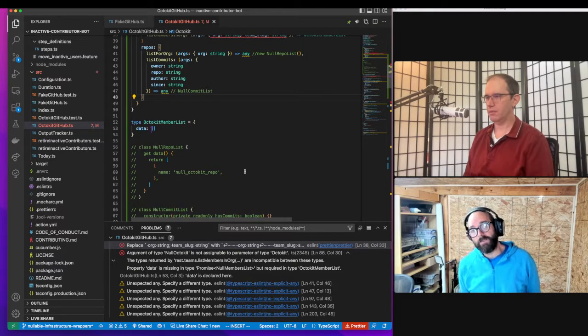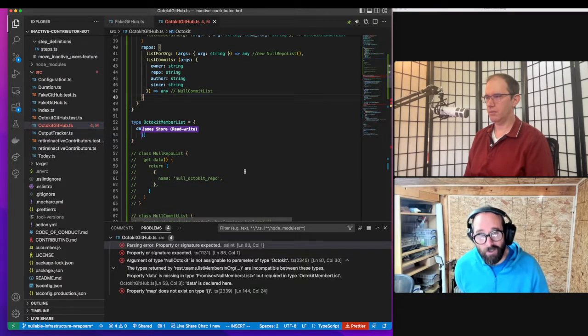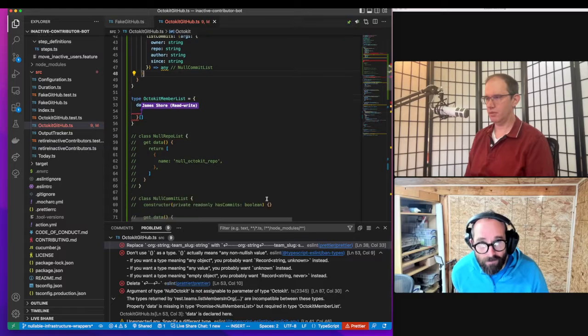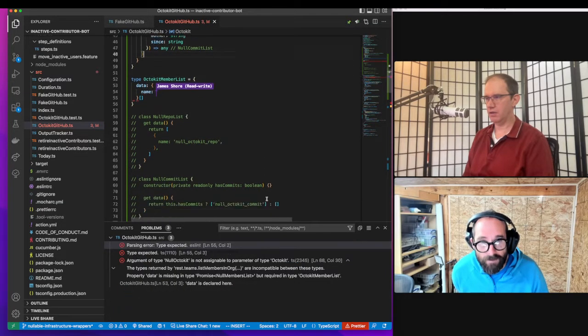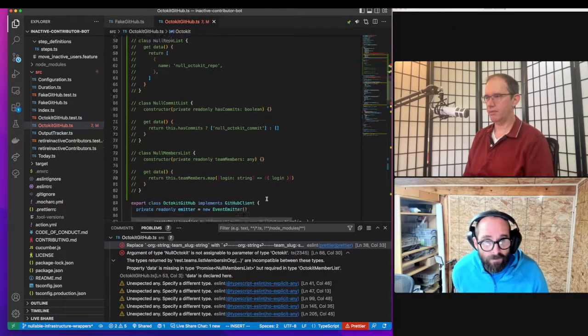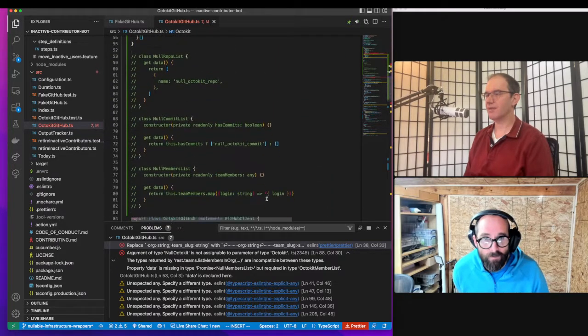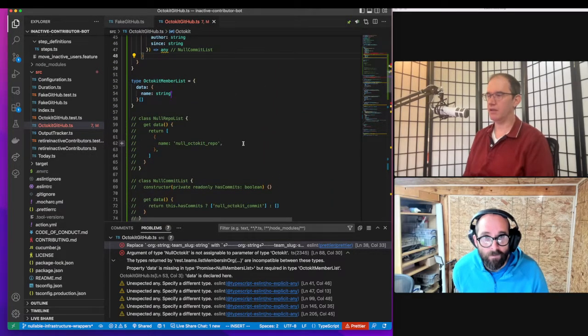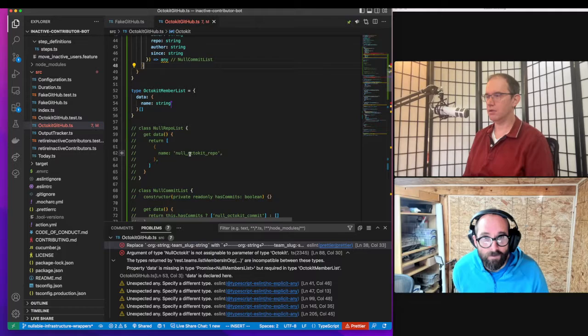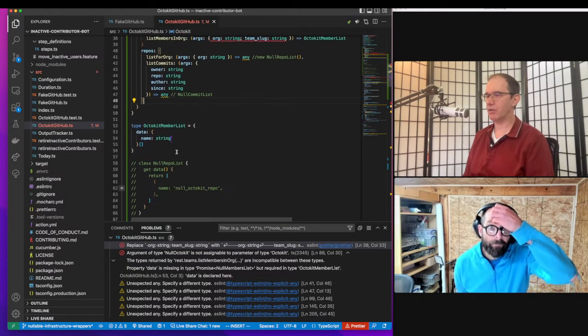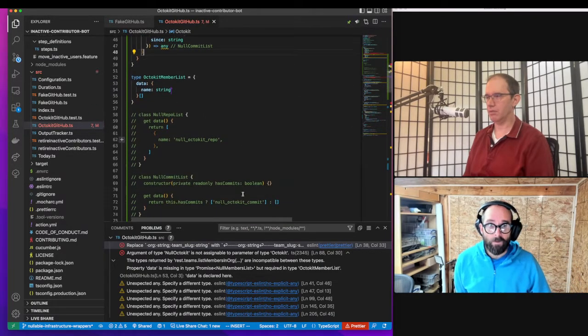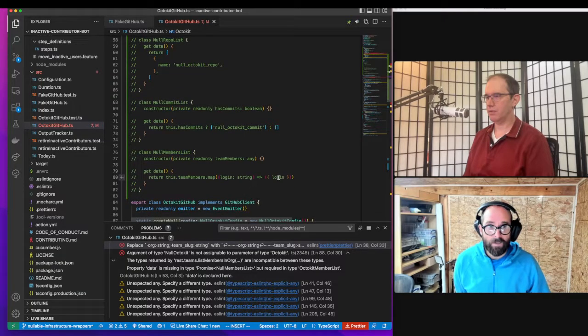So we want an object, and I think it has a username. Is that right? Let's scroll down to it. Looks like it's name, null member list. Where are you getting prompted that it's name? Oh, I'm just looking at line 62. Oh, right. Okay, I'm looking at the wrong thing. I was looking at null repo list, not null member list. Yeah, so null member list, it's got a login.